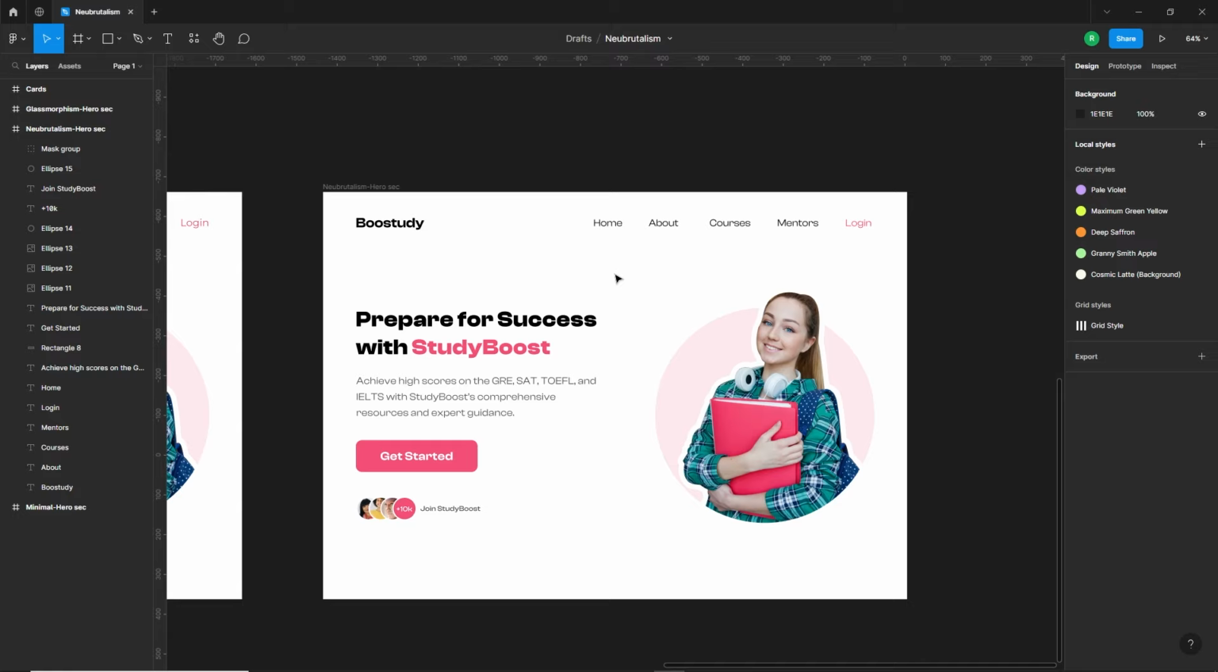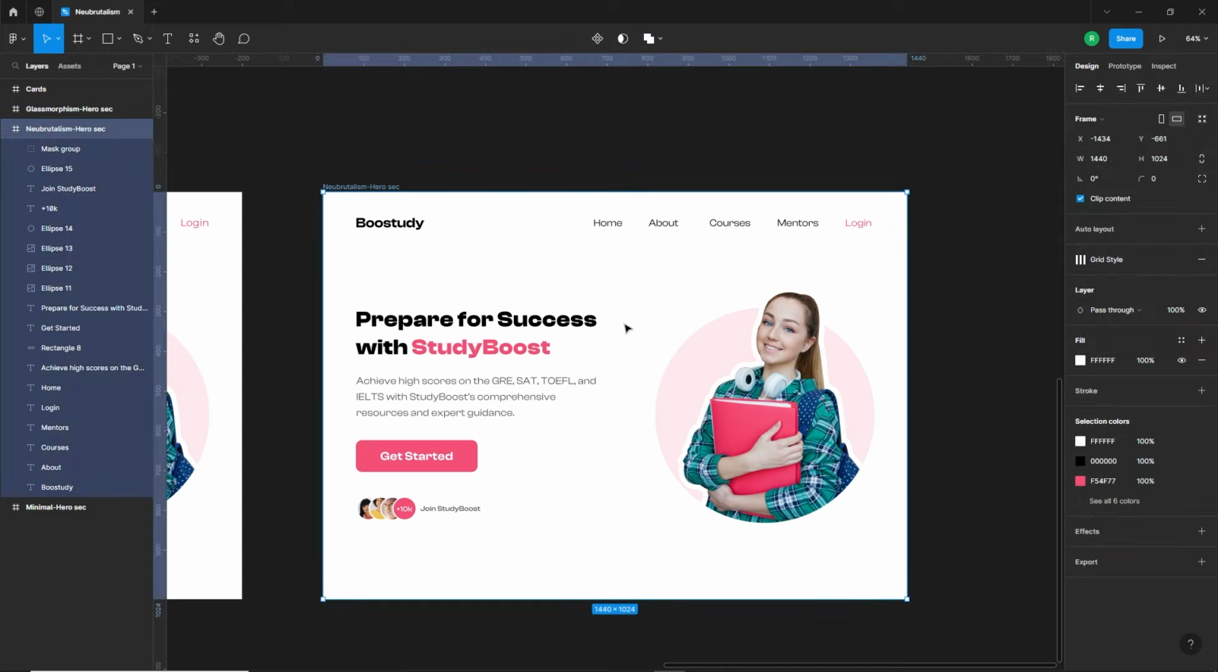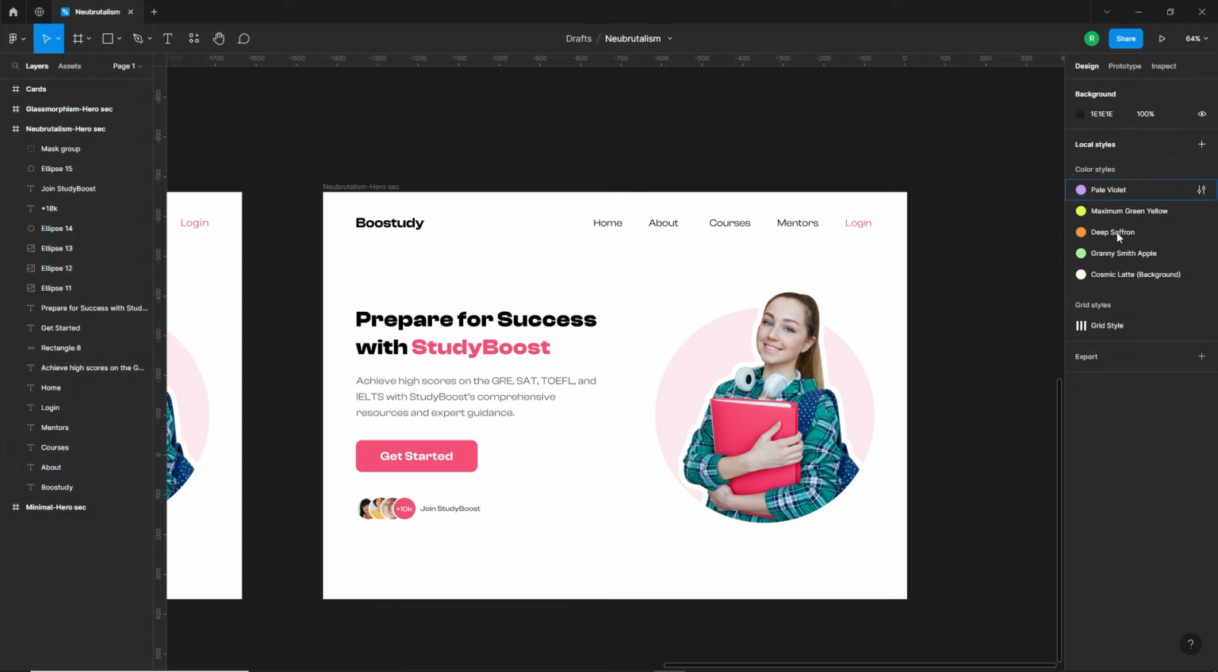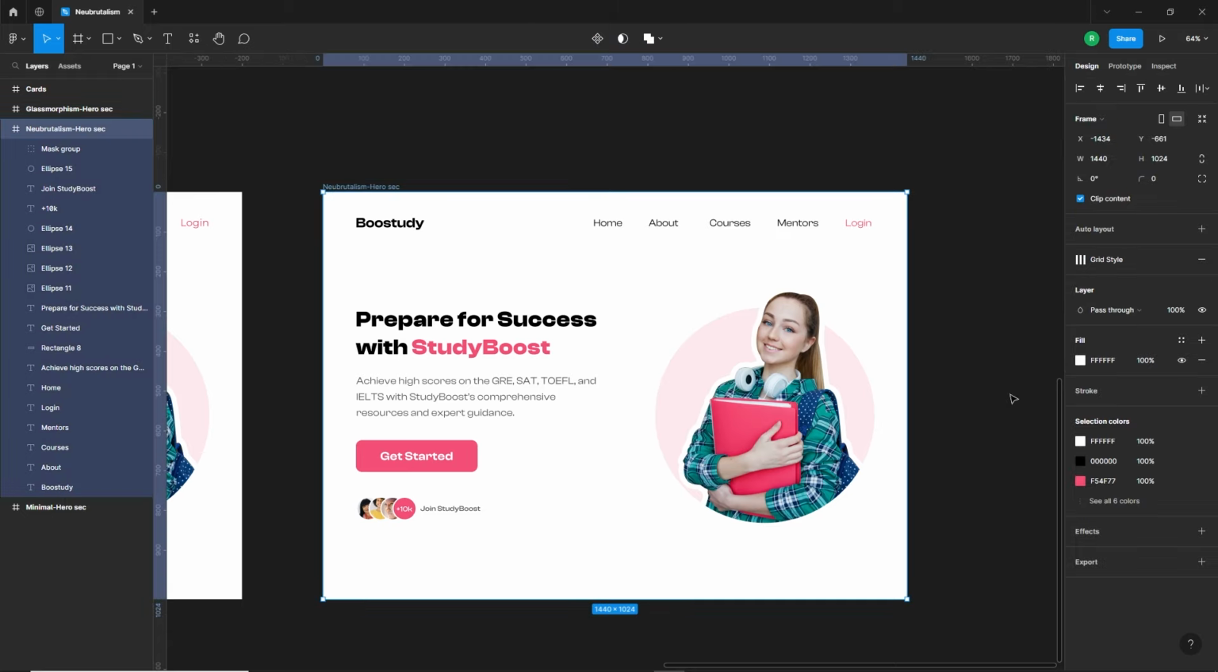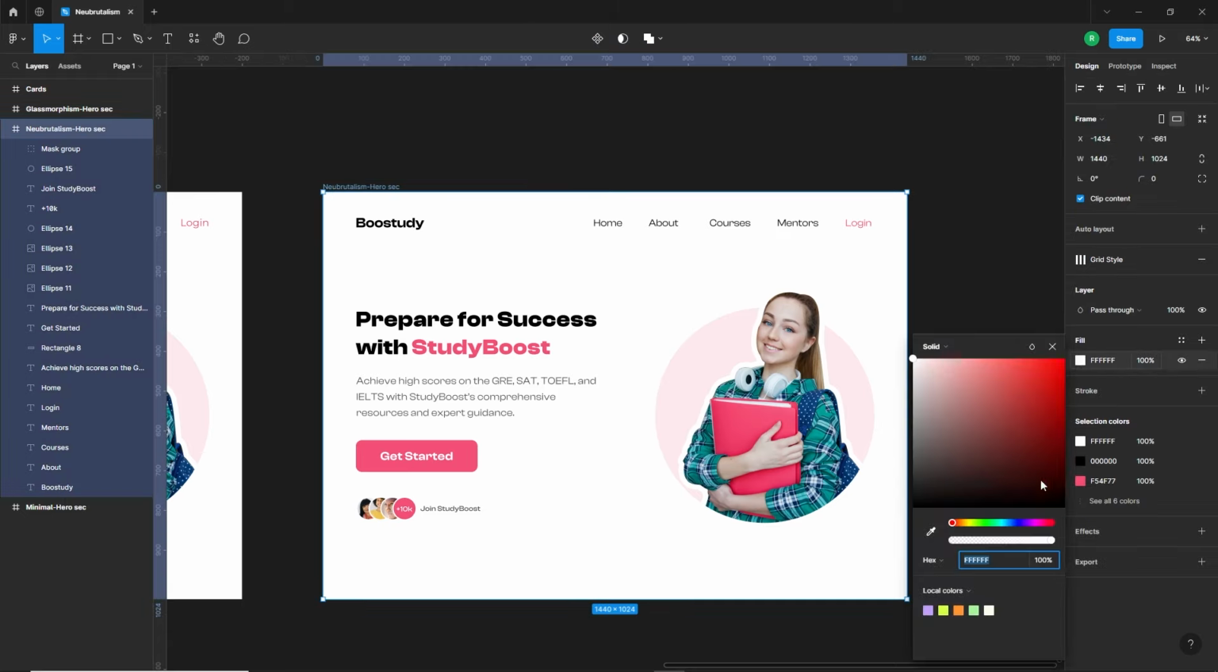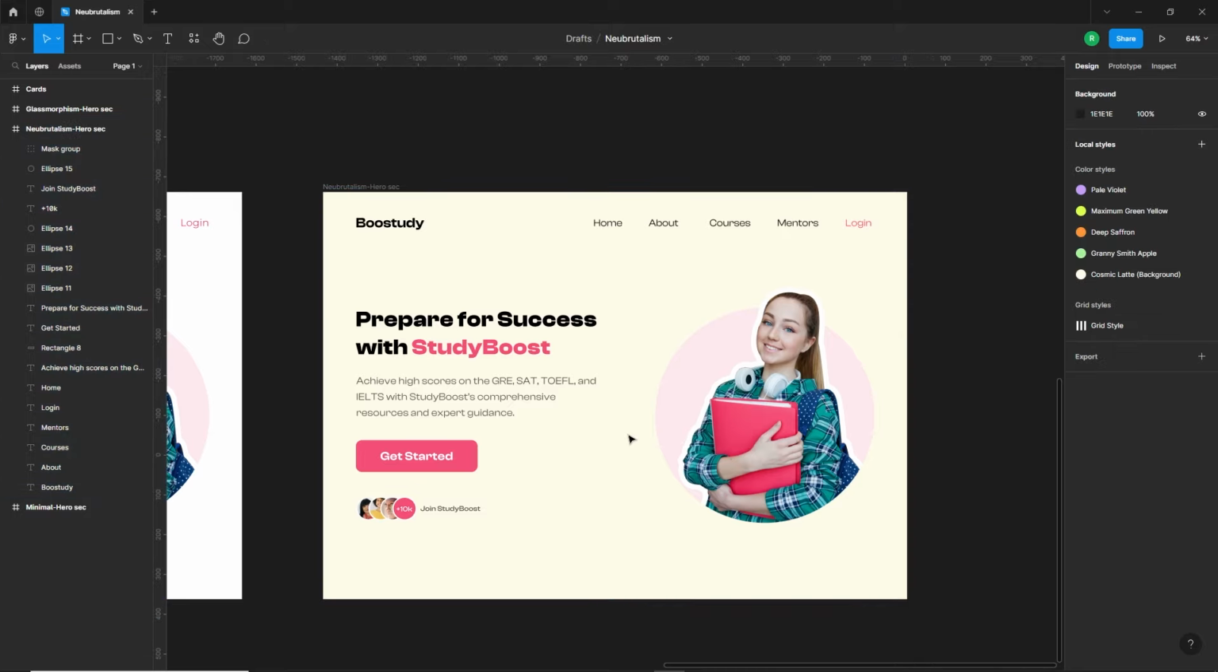Now the second thing that I want to do here is to change these colors to some vibrant colors. I have already added some colors to the project. If you want, you can download the source file. The link is given in the description. First of all, I would like to change the background color to that cosmic light color. Now, this design is evoking a slightly unique sensation for us.